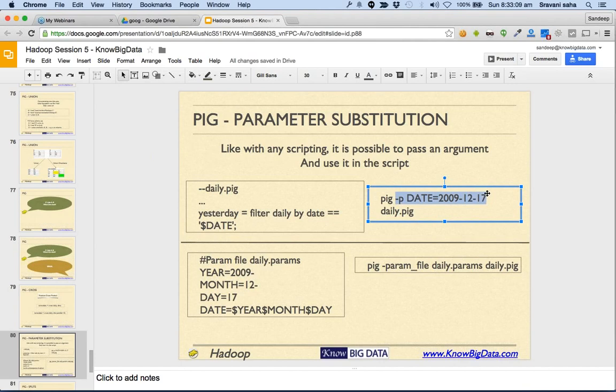Now, if there are more and more parameters, you can separate them out into a parameter file, put all the parameters in this file, and use that parameter file instead of single or multiple parameters. You can simply use a parameter file. That way you would not be modifying daily.pig, and hence you would not have to worry about modifications, because when there are different people who take care of execution and different people who take care of daily.pig, there is a conflict of interest.